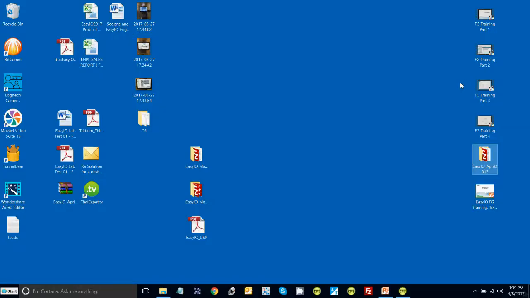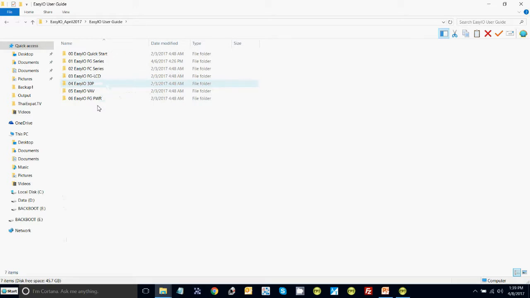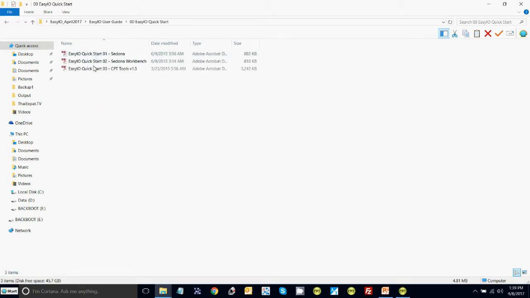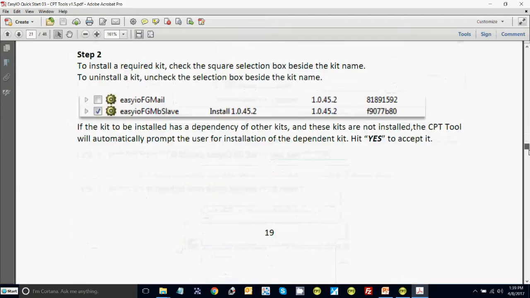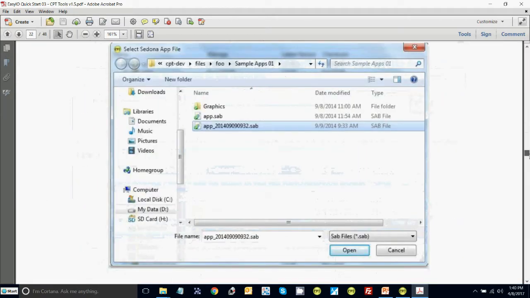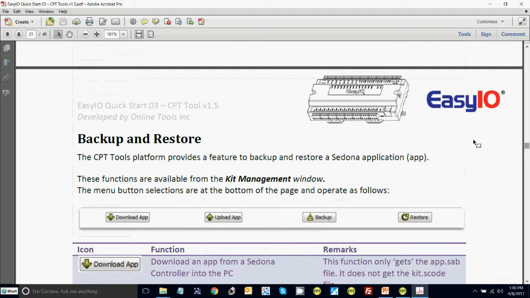Let me show you in the folder where the document is that explains this, should you need it. If you go into the user guides, you go into the quick start CPT tool and just go down to this one here, download, upload, backup and restore here. So it's page 21 of 48 in that quick start CPT doc 1.5. Let's leave that open and let me just show you what we're going to do.